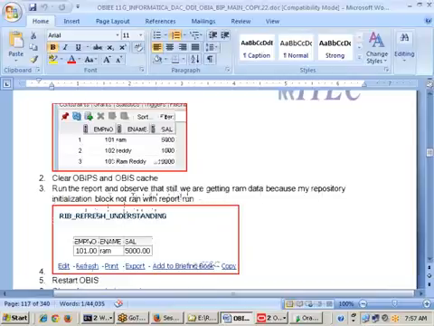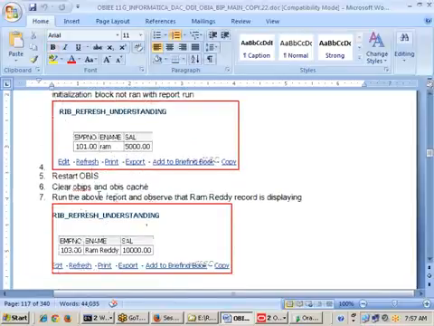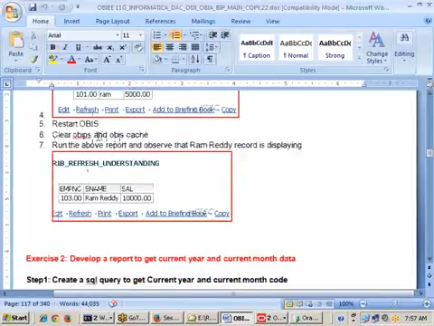the old data, because my repository installation block has not run with the report run. Okay, still we are seeing only the old data. Now we restart our OBIS server, clearing the OBIPS and OBIS caches. Run the above report. Now we are getting 10,000. Can you do this exercise or not, sir?